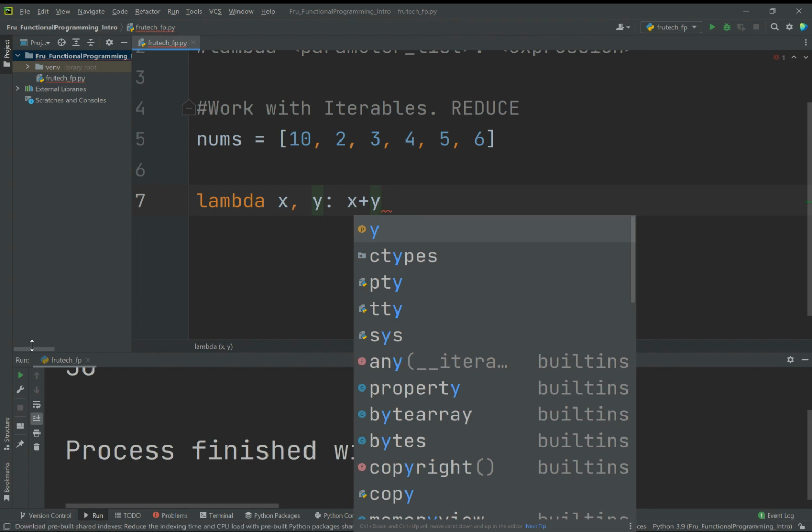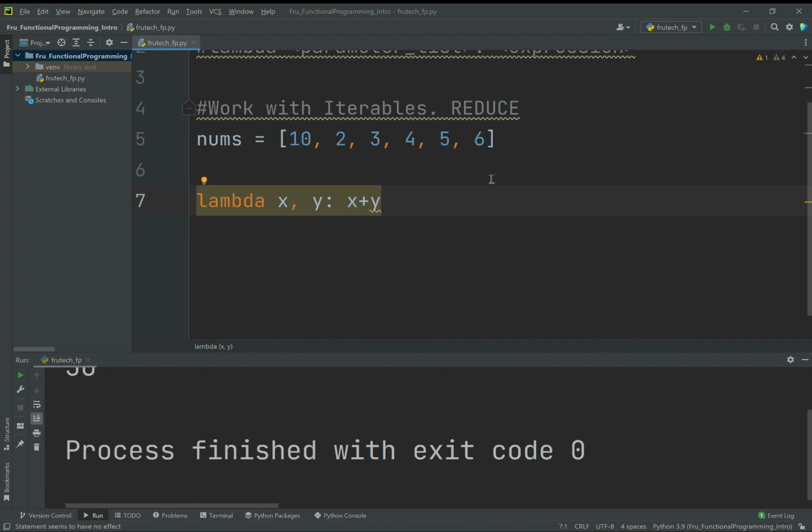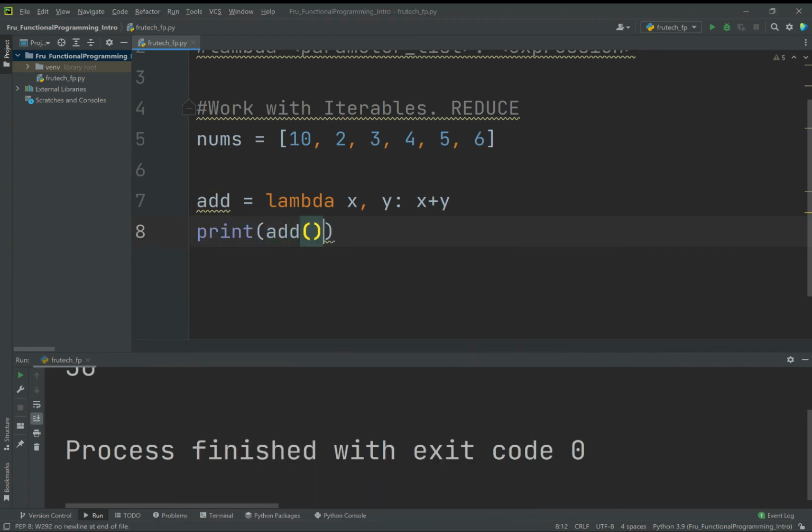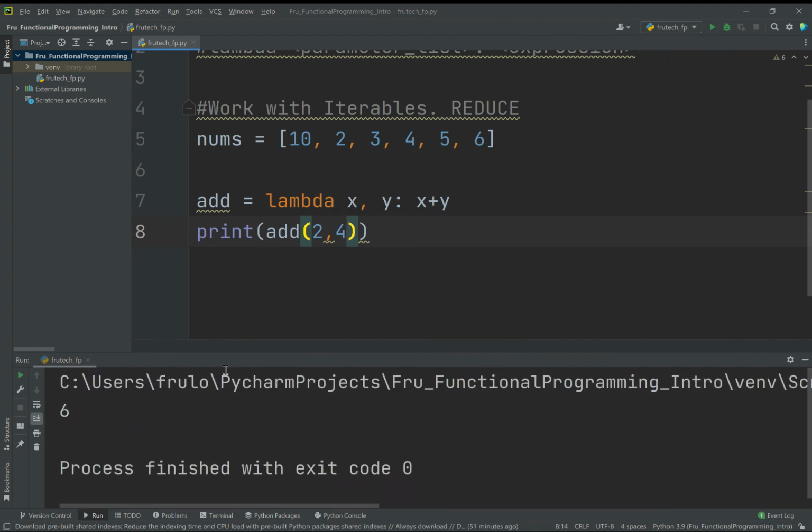Very simple lambda. But of course, let's give a name to our lambda. I always like to make sure that we take a lambda and we give it a name. So let's just call the lambda add, right? It's going to take two values and add them. If we call this lambda, let's print add, and it's going to take two values. So this lambda needs two values. Let's add 2, 4, right? It should give us 6. Very basic way to test a lambda.